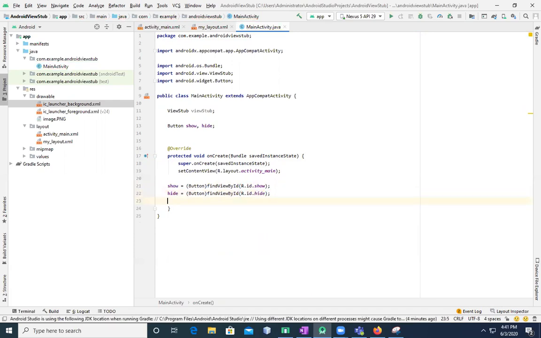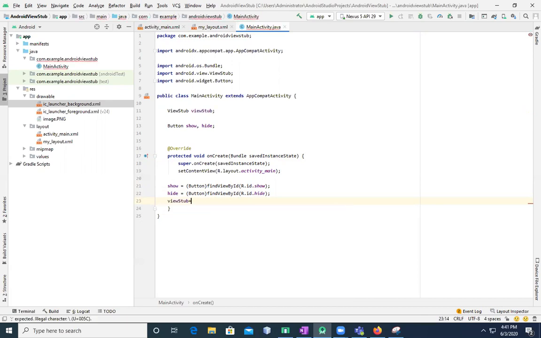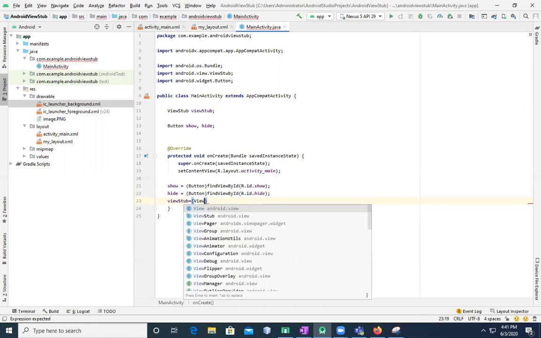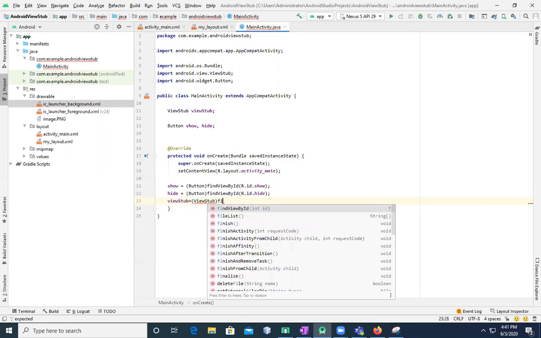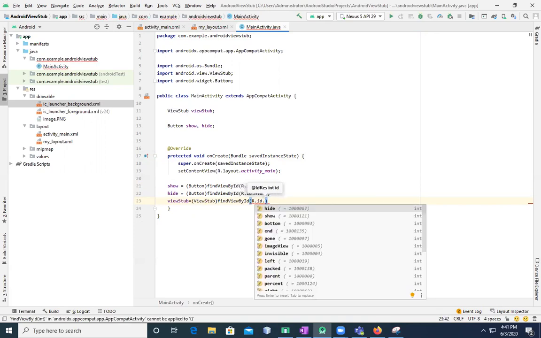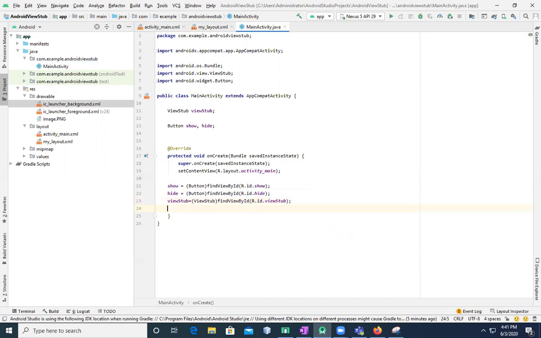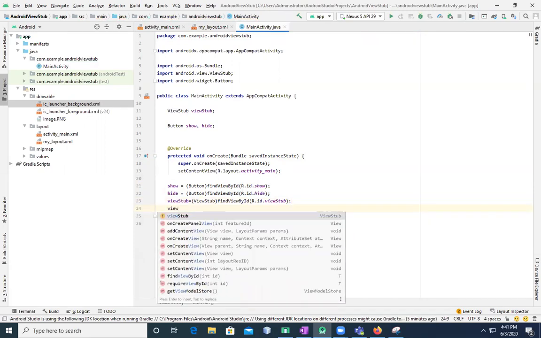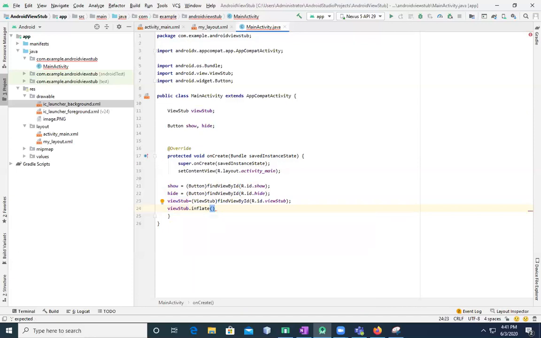That's it. And after that, the variable viewStub, it's equal to viewStub findViewById, and it is R.id.viewStub, which is the id of viewStub which we have added in the XML file. And then, as I've told you, we'll use the method inflate. That's it.